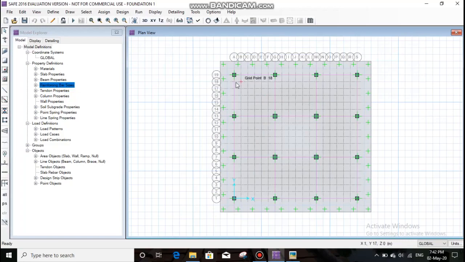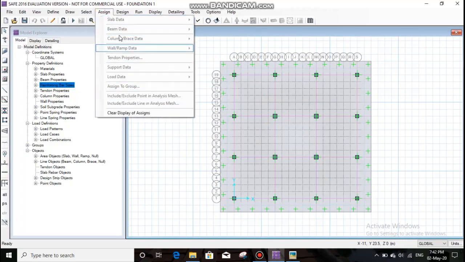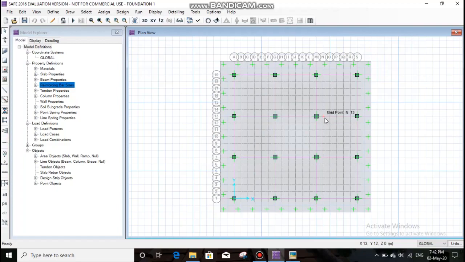Footing area: select the footing area and assign the property here to footing columns. After assigning the properties, you have to assign the load to each column.